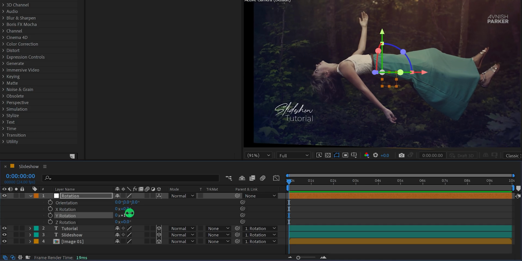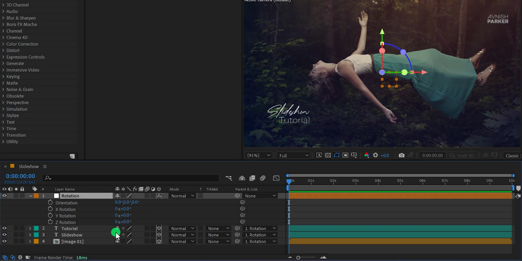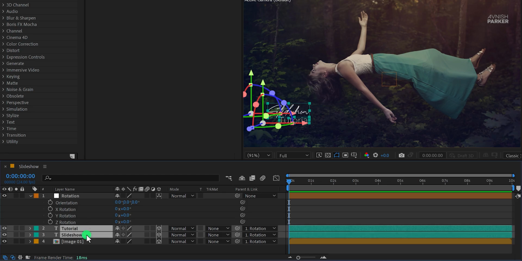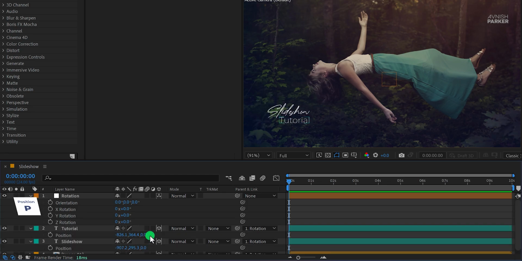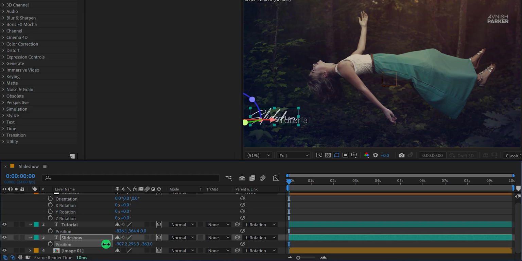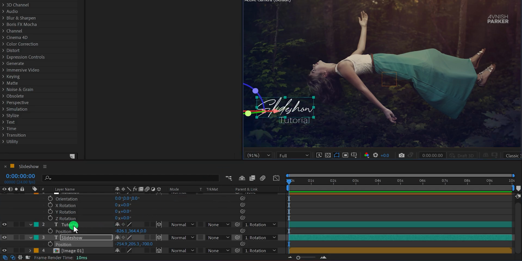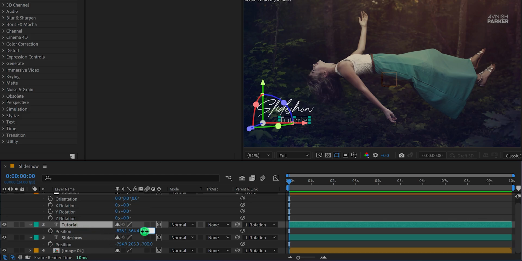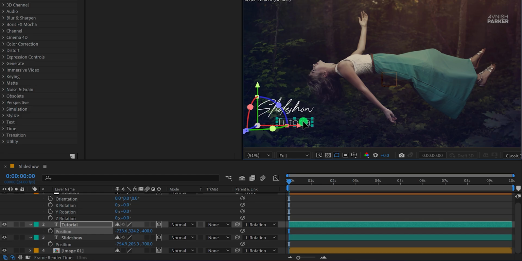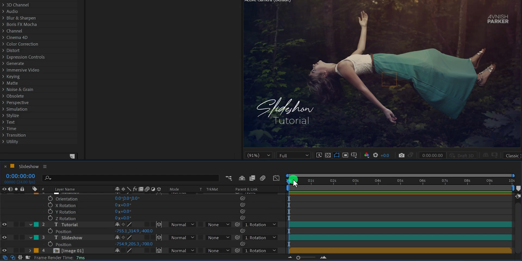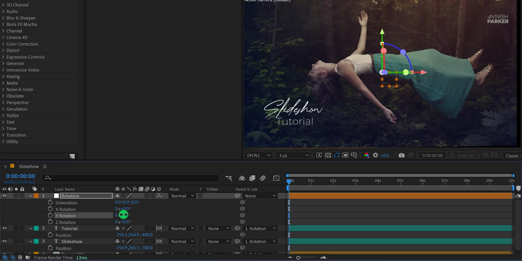But if I change the values here, I am not seeing any parallax effect here. So let's make its parallax. Select the text layer, and open the position. Now change the slideshow text Z position to negative 700. Let's place it here again. Then select the tutorial text layer, and change its Z position to negative 400. Align the position, and now we can play with the rotation. In the rotation layer, if I change the Y rotation value, I can see some parallax effect now.